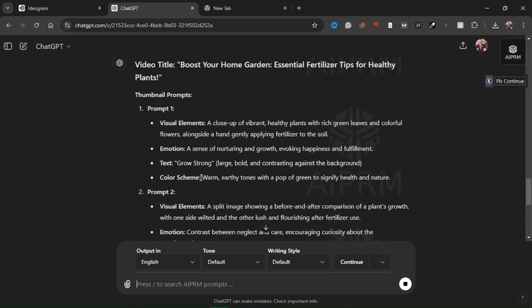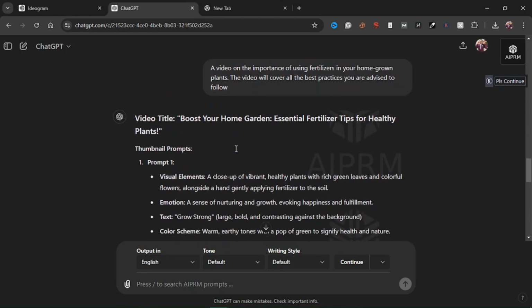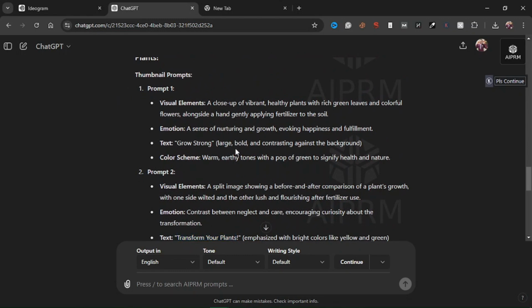It's going to tell you the color scheme. It's going to tell you the type of text that should be on it. And look at this, grow strong, just 2 words. And look at this also, transform your plants. So I don't really need to read this, because to me, this still doesn't make so much sense. I can just read it and it still wouldn't translate to the visuals. So I would just copy everything as it is.